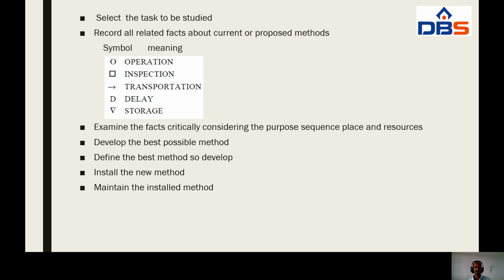And the second step is record all related facts about current or proposed methods. The current process of doing the job has to be recorded. While doing so, every detail, however small it may be, has to be identified.